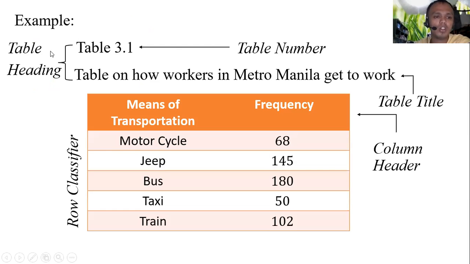Okay, we have here ito yung table heading. Okay, table 3.1, table on how workers in Metro Manila get to work. Then table number, ito yon. And then table title, ito naman yon. Next is yung row classifier. Yan, ito yung row classifier. And then column header naman, ito yon. Okay, means of transportation and frequency. That's our column header.